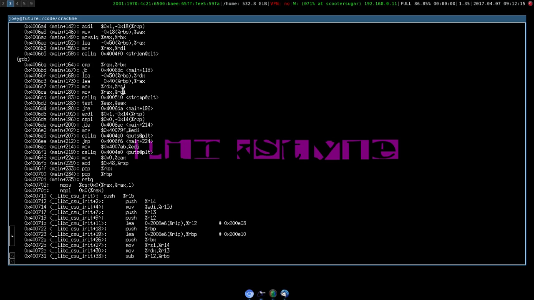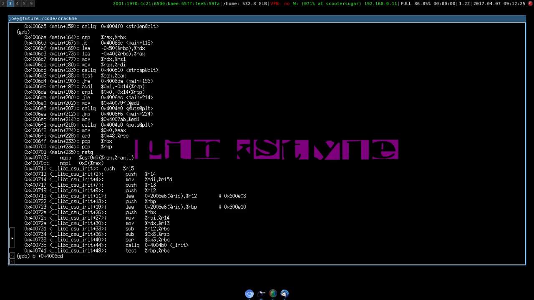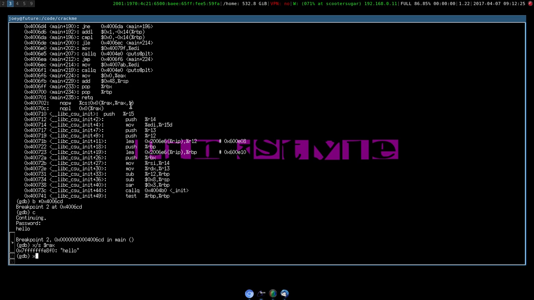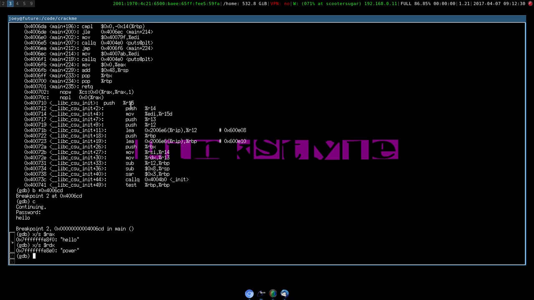So here it's moving RSI into RDX, RDI into RAX. So this is source index, destination index. Now if RAX holds our input, RDX is going to hold the one that we're comparing to. So let's check RDX. And there's the actual password, in clear text, unencrypted, about to be checked against ours.